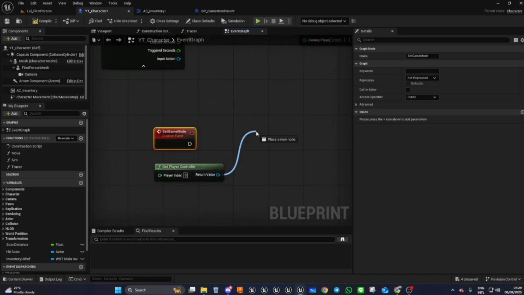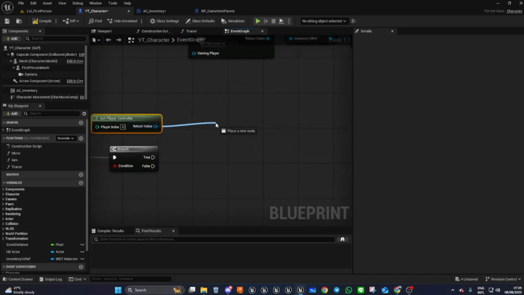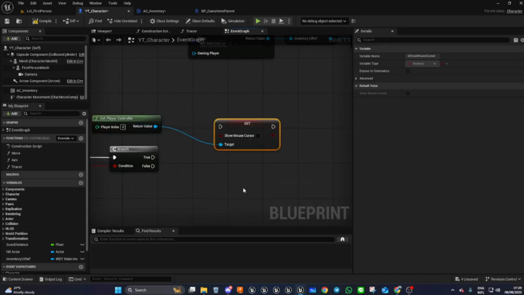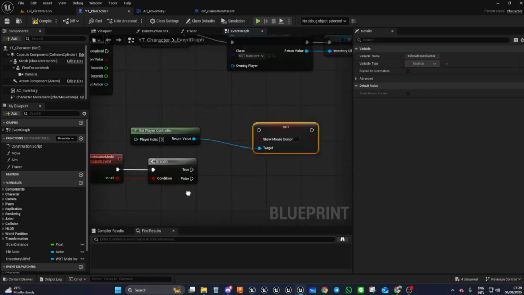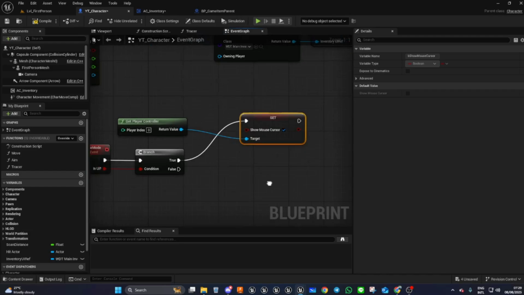So from here, we're going to have an input in here. We're going to say in UI question mark. We're going to do a branch. Okay, so we're going to deal with that first. So with our player controller, we're going to say set show mouse cursor. Now we're in the UI through, so we want to see the mouse cursor. So we make sure that is checked.